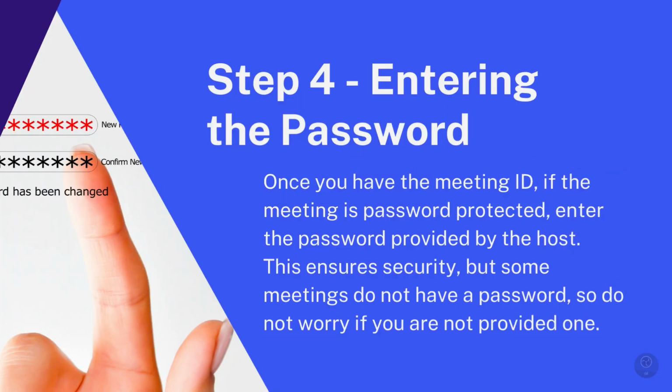Step 4. Entering the password. Once you have the meeting ID, if the meeting is password protected, enter the password provided by the host. This ensures security, but some meetings do not have a password, so do not worry if you are not provided one.